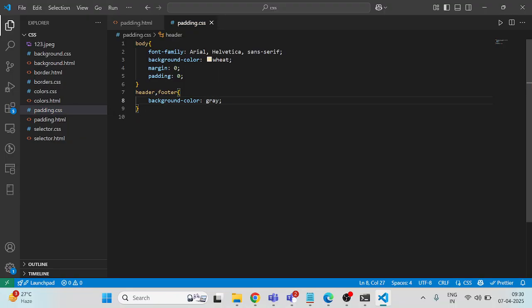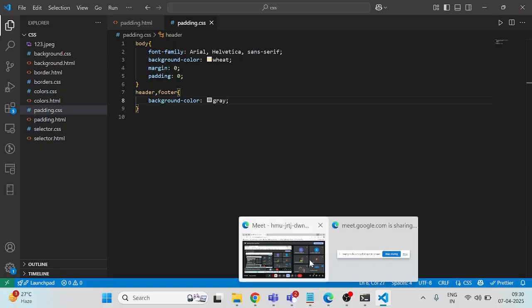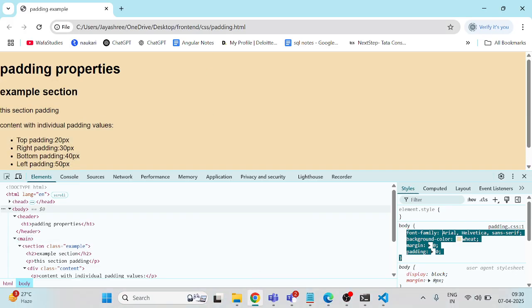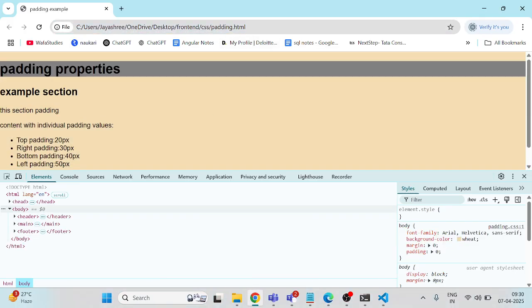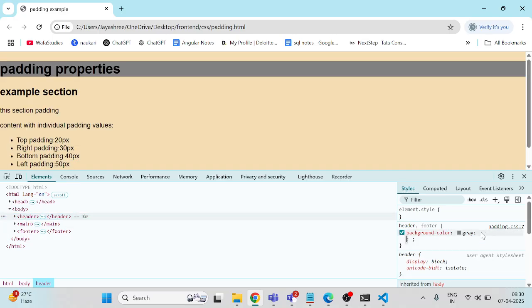Okay, so here, go to your browser. Not here, right? Here, go to your browser and refresh this one. So here, see, the background color is applied, right? So like that, you can hover on this and you can apply the properties here, whatever you want.